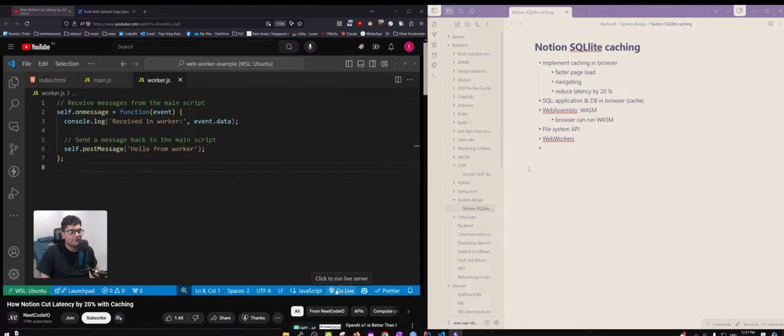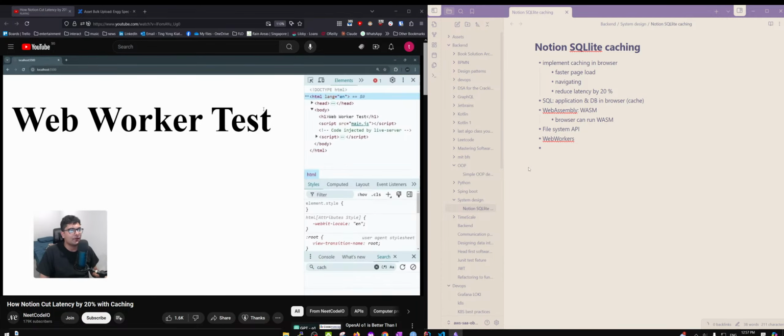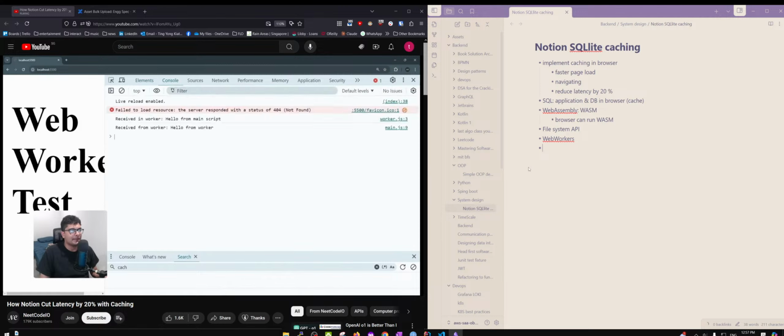I'm going to do that in VS Code using the live server extension. I opened up the page on localhost 5500. Let's take a look at the console tab. And here you can see that this line received in the worker, hello from main script. You can see that this is logged from within the worker. So this line executed first because main.js was the one that initiated all of this.